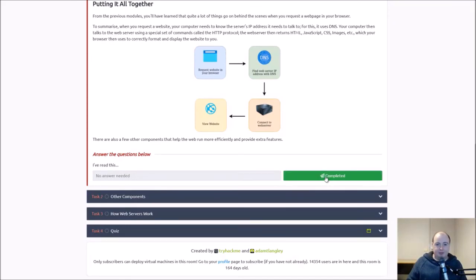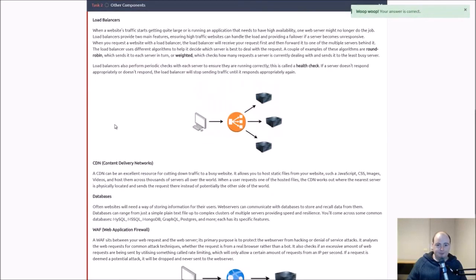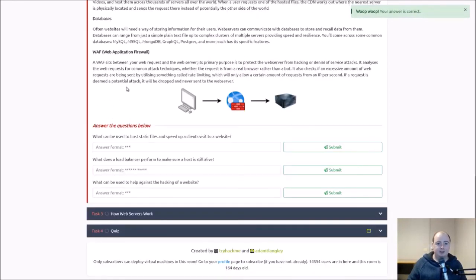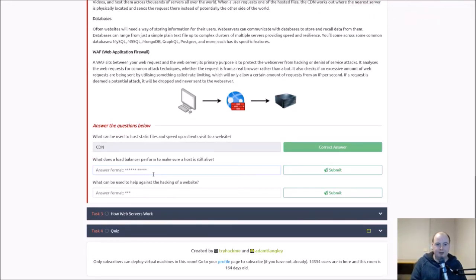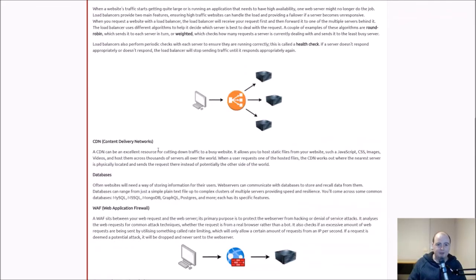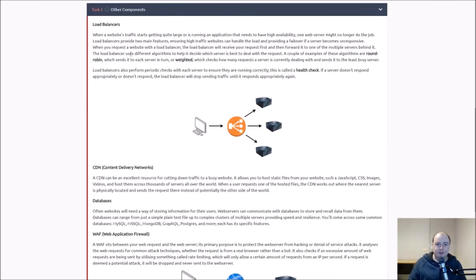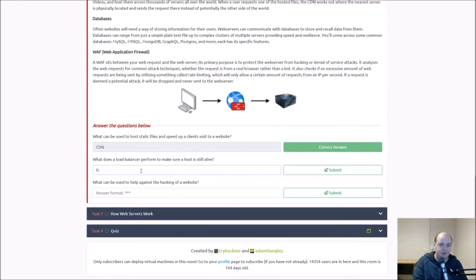So, yeah, we've read this. Absolutely, we've read it. Other components: load balancers, CDNs, databases, WAFs. What can be used to host static files and speed up a client's visit to a website? That would be CDN. Content delivery network. Got them all around the world. What does a load balancer perform to make sure a host is still alive? Be a ping of some kind. Round robin health check. Health check sounds pretty good to me. Sounds better than a ping.